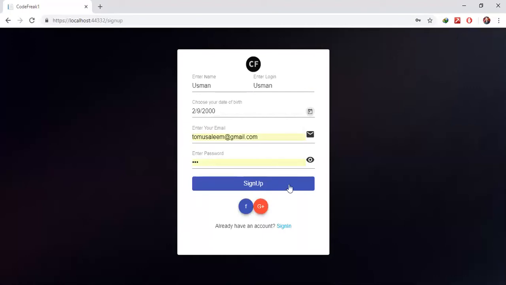Email already exists. The email tomuslim@gmail.com is already registered. You need to give another email. If you want to use this email, you just need to sign in. So let me give another email.